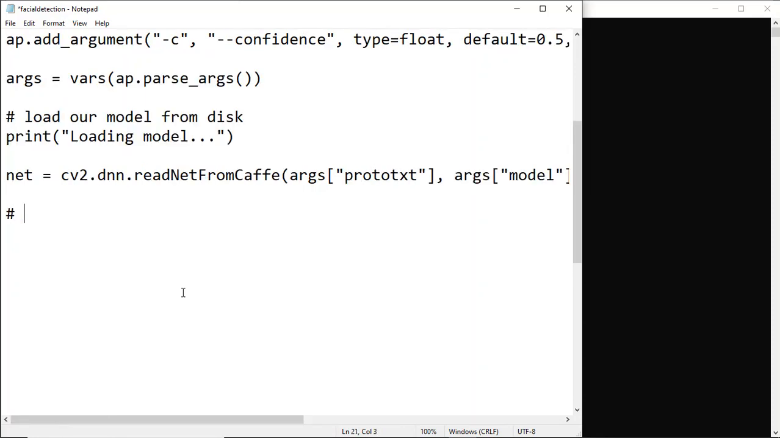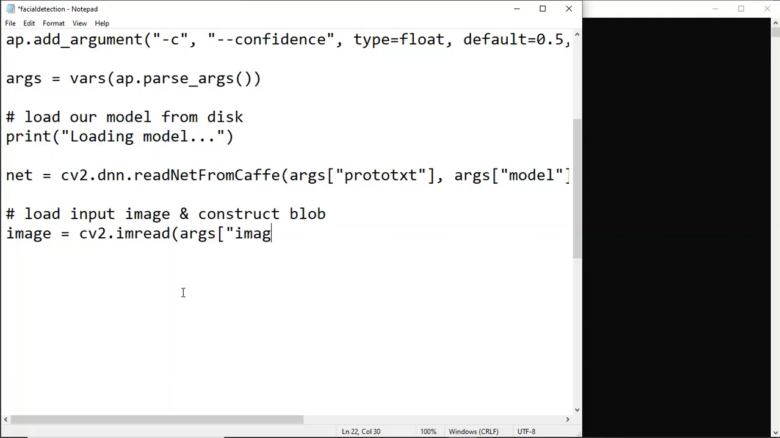Let's continue by defining a path to load the input image, collect the dimensions of that input image, and create a blob. So we'll type image equals cv2.imread, and we'll pass the argument defining the image location to that imread call. Let's extract the dimensions of the image. So we'll type (h, w) is equal to image.shape[:2]. And let's create the blob.